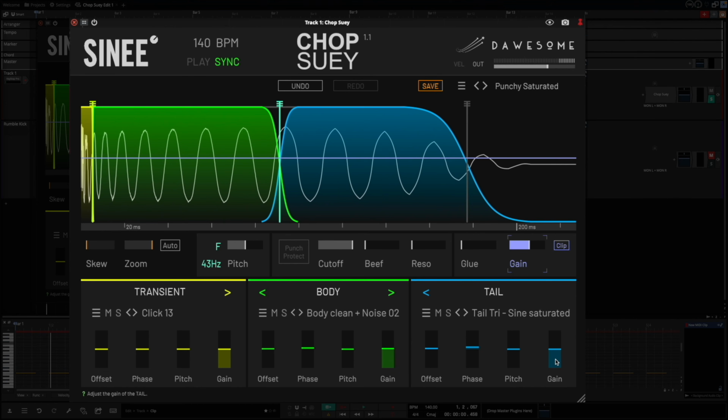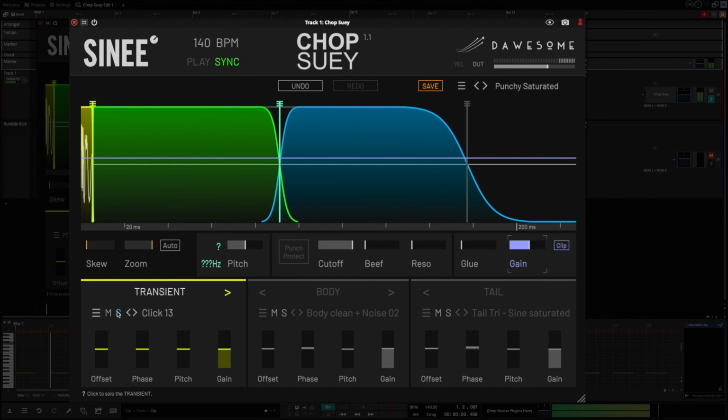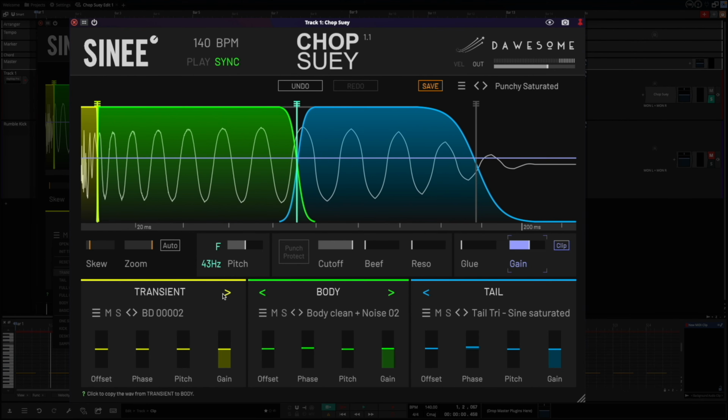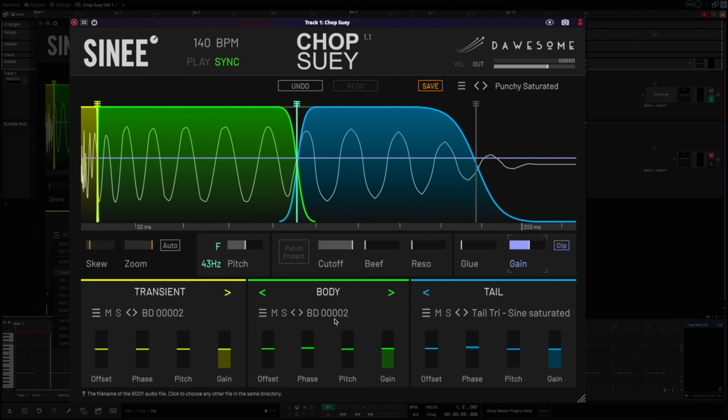Each of the components can be muted or set to solo, and you can swap out samples by loading them via the arrow buttons, via the drop-down menu, or by loading them from outside via drag and drop. After you dropped one sample into one of the components, you can distribute it across to the others using these colored arrows here.